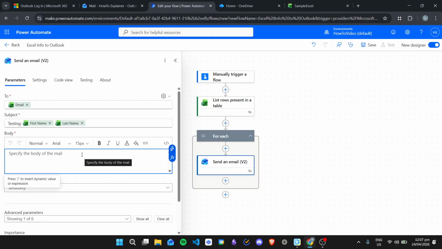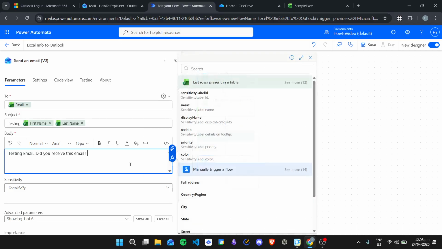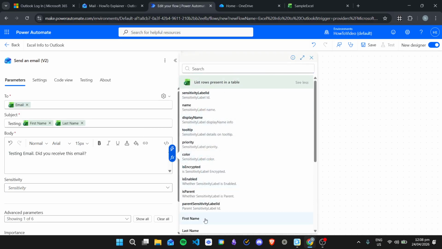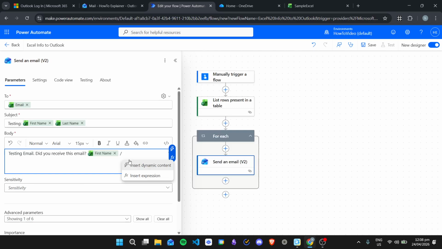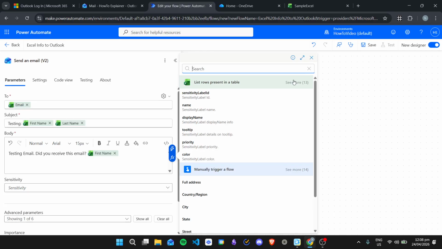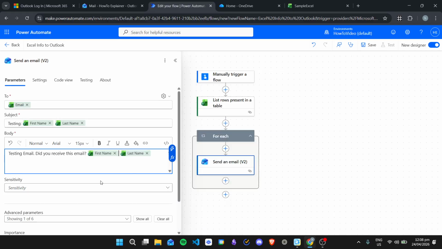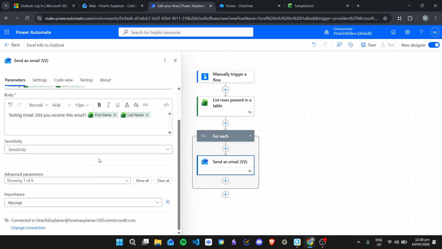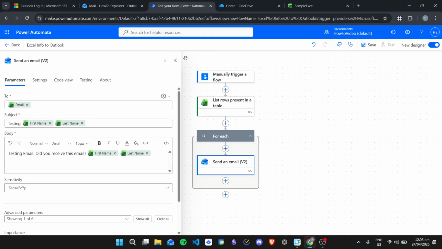Then for the body, we can put anything right here since this is just a test email. So I'll just put testing email. Did you receive this email? And then we can also just put their name right here if you want. So we can put their first name and last name right here. And then now that this is done, we can go ahead and close this.